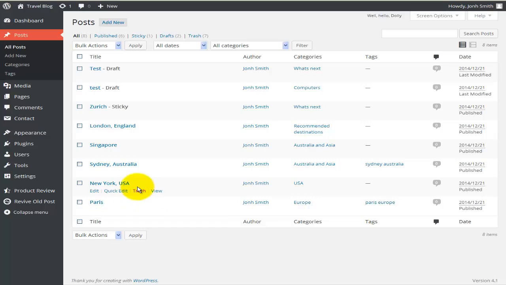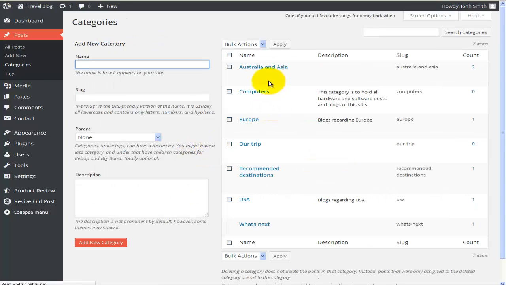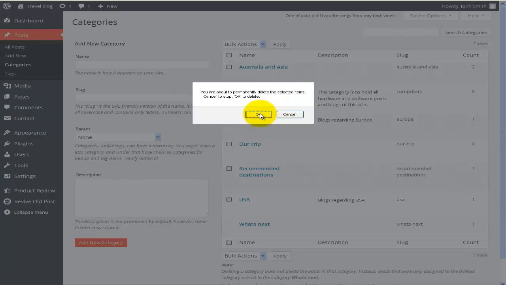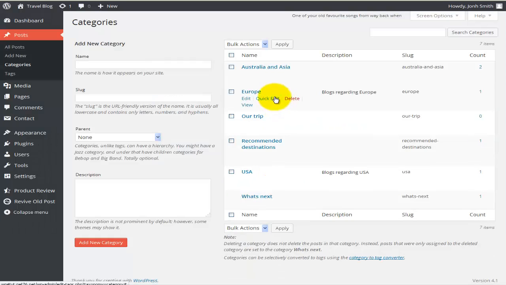Also, I have created a few different categories. If I go to categories, I will see that I have Australasia. I still have the computers as I did in the previous tutorial, and actually I'll delete this particular category as I'm not using it. Okay, so I have Australia and Asia, Europe, our trip, recommended, destination, US, and what's next.